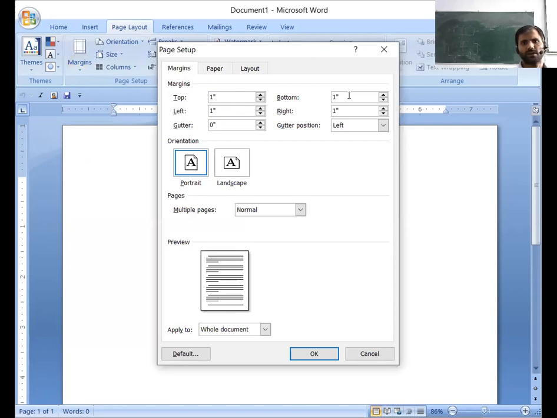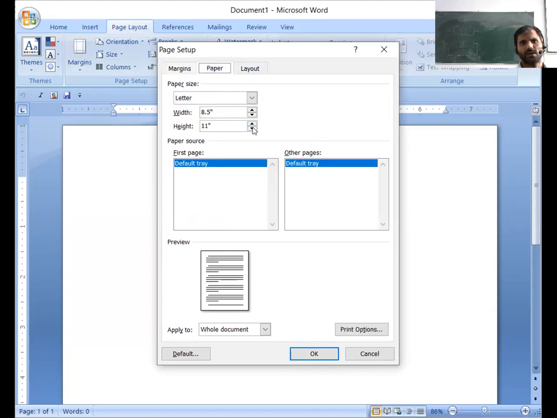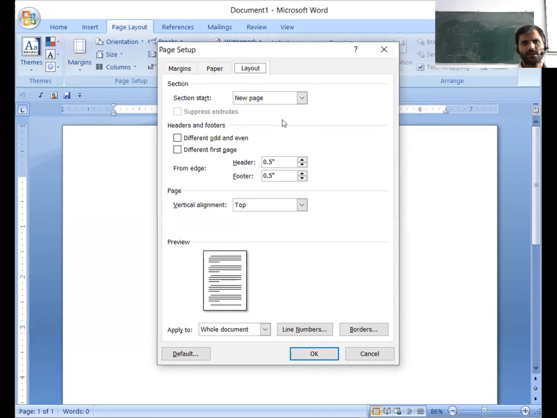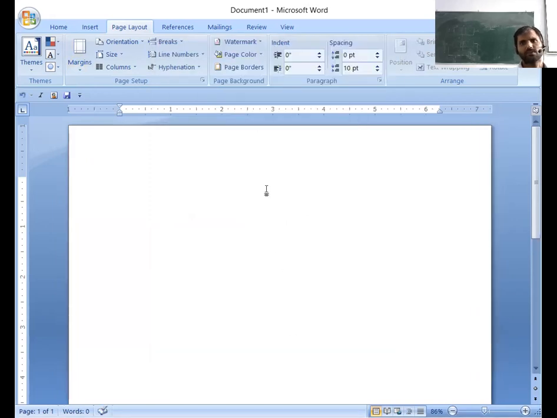So in my case there is portrait, and I'm going to choose a custom margin, where my top, left, bottom, and right are 1 inch, and also portrait. And I have to choose the paper option, A4, and all others will be the same. Okay. Through this way I have set up my page design.